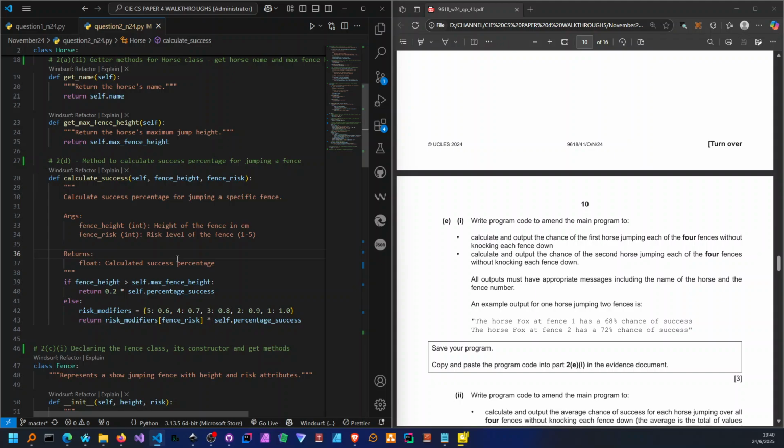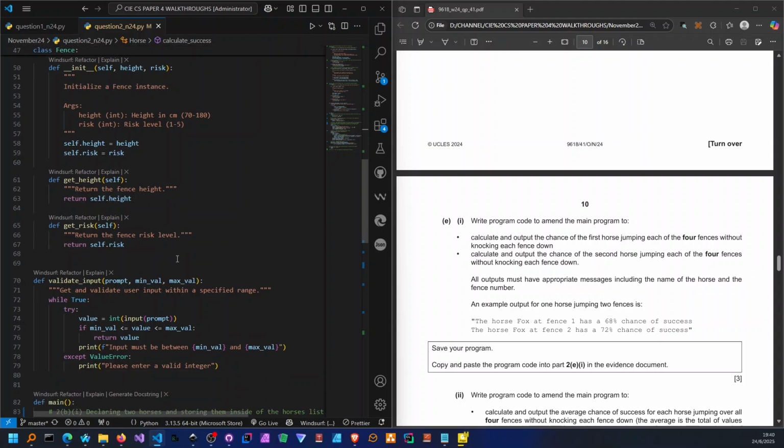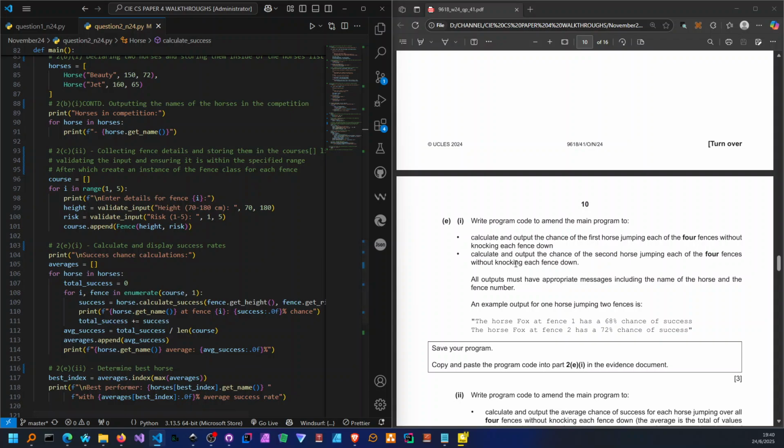Then part E, item 1, we should amend the main program. So let me scroll all the way down to the main program. Essentially what we need to do is calculate and output the chance of the first host jumping each of the 4 fences without knocking each fence down. And we also need to calculate and output the chance of the second host jumping each of the 4 fences without knocking each of them down.